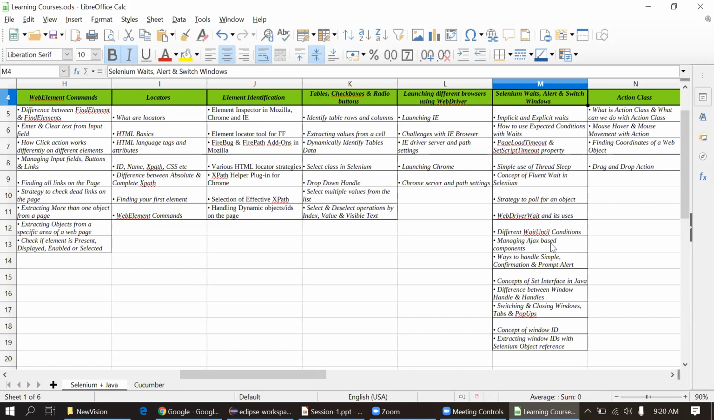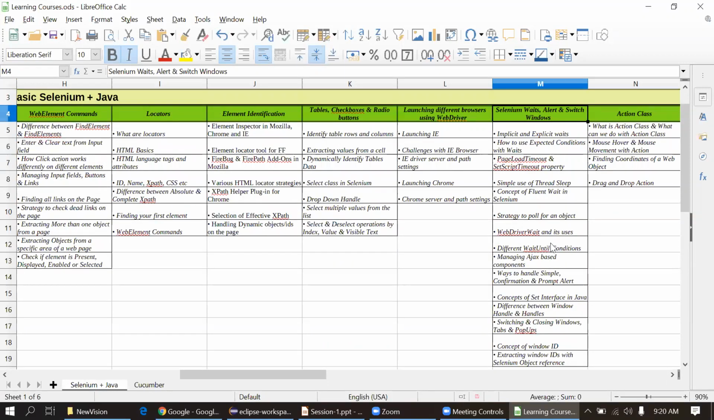This kind of wait we have to manage by using explicit wait, implicit wait, and fluent wait. So it will simply wait for that particular time only, and our script will be optimized. We cannot hardcode the wait. This is the most important part in Selenium, to optimize the script, that we are going to cover in depth again. Then alerts and switch windows.